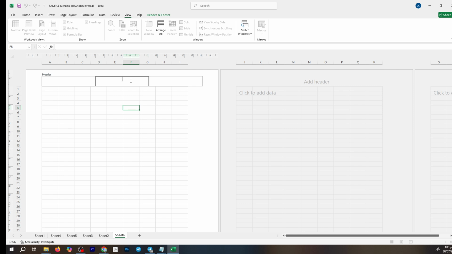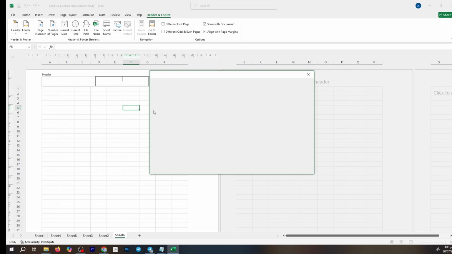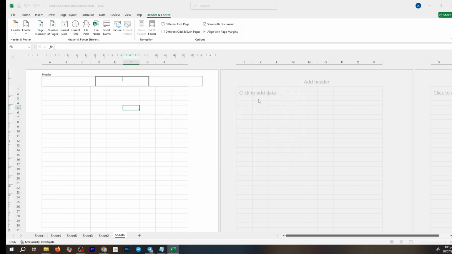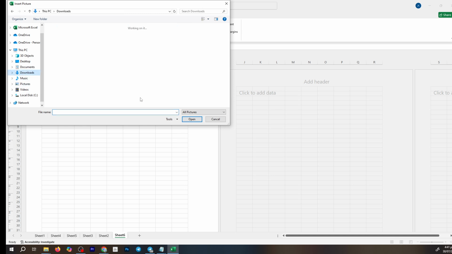Make sure you are in the Header and Footer tab, then look for and click on the Picture option. When you click on Picture, a new window will emerge, presenting you with various sources to choose your image from. For the purpose of this demonstration, we'll be opting to upload directly from your computer. Simply browse through your files, find the image you wish to use, select it, and then click Insert.